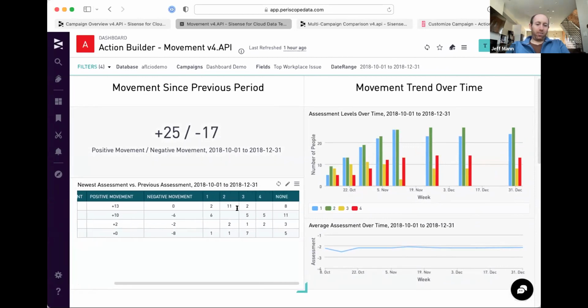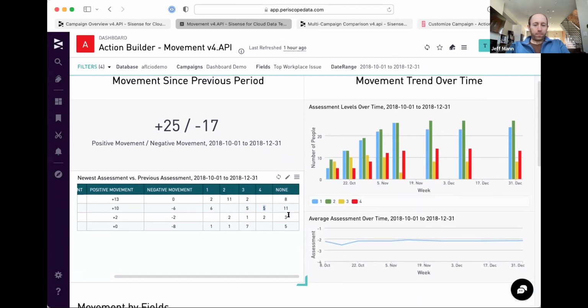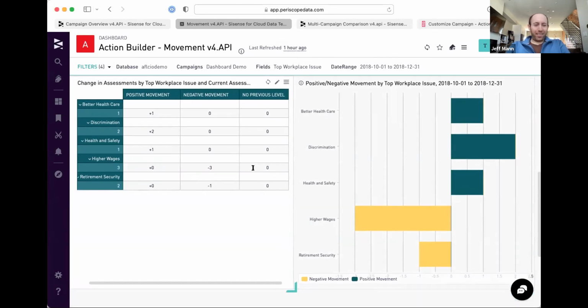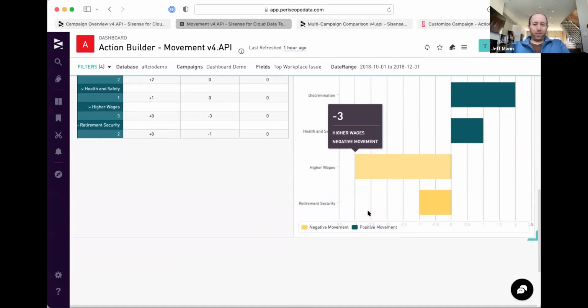It has these overall top lines, and across tabs it's showing that of people with a current assessment of 2, 6 of them were previously a 1, 5 of them were previously a 3, and 5 of them were a 4. And then this one is broken down by the field that we chose, top workplace issue. It's showing that people who have better healthcare as their issue are moving in the right direction. People who had higher wages are going in the wrong direction. This was all random data, so it doesn't really mean anything, but you can see how this would be useful.